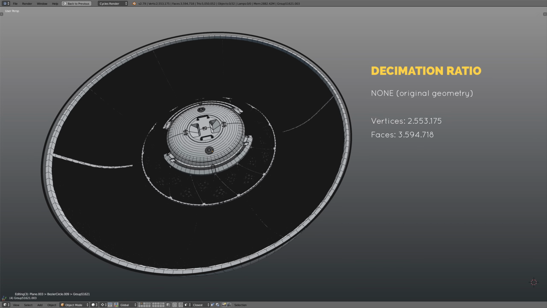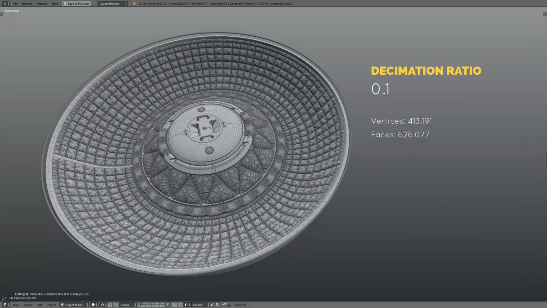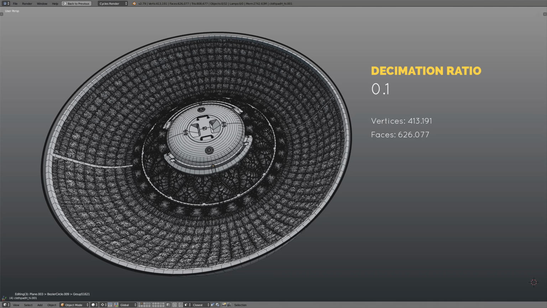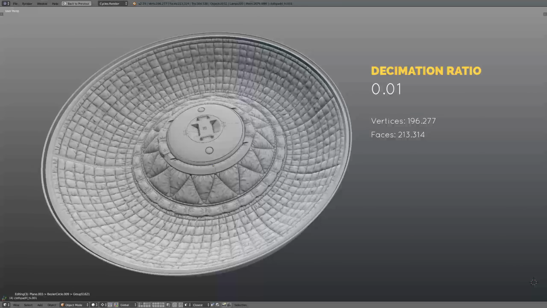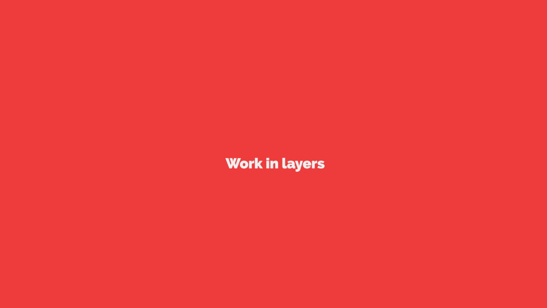The polygon size is almost sub-pixel. And here is the decimation ratio of 0.1. And it's very hard to tell the difference, right? This will be the decimation ratio for our main model, and this is 0.01. Very low poly model, I call it a proxy model. We will be using it mainly for the distant objects, stuff like that, or use it as a proxy, to replace it later on with the high poly model.